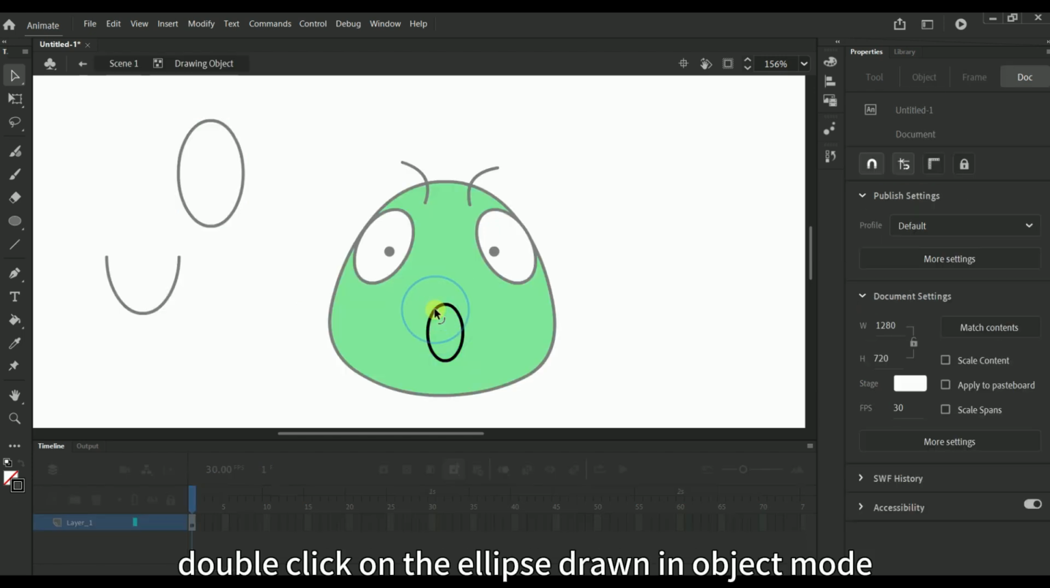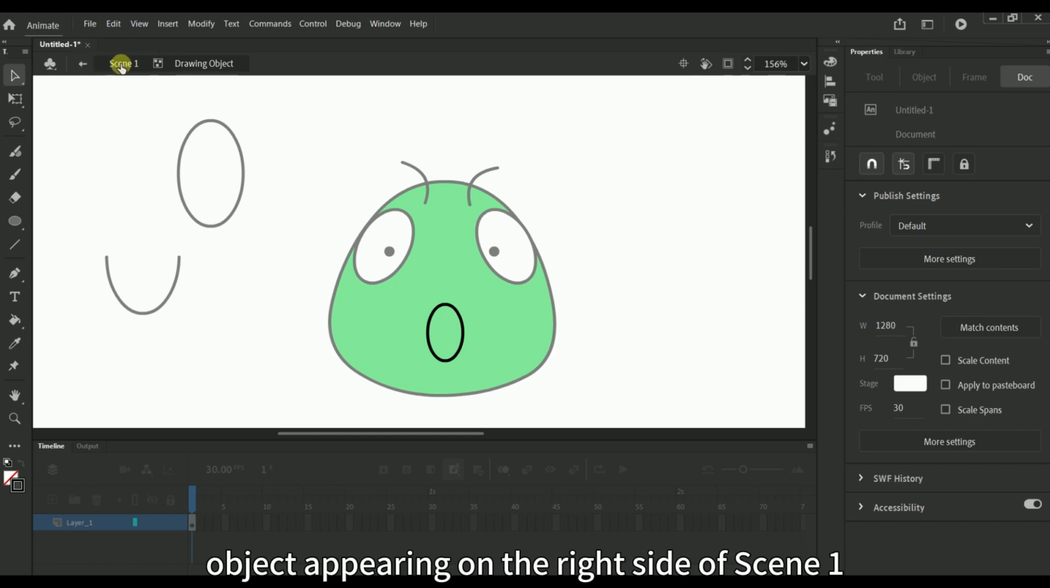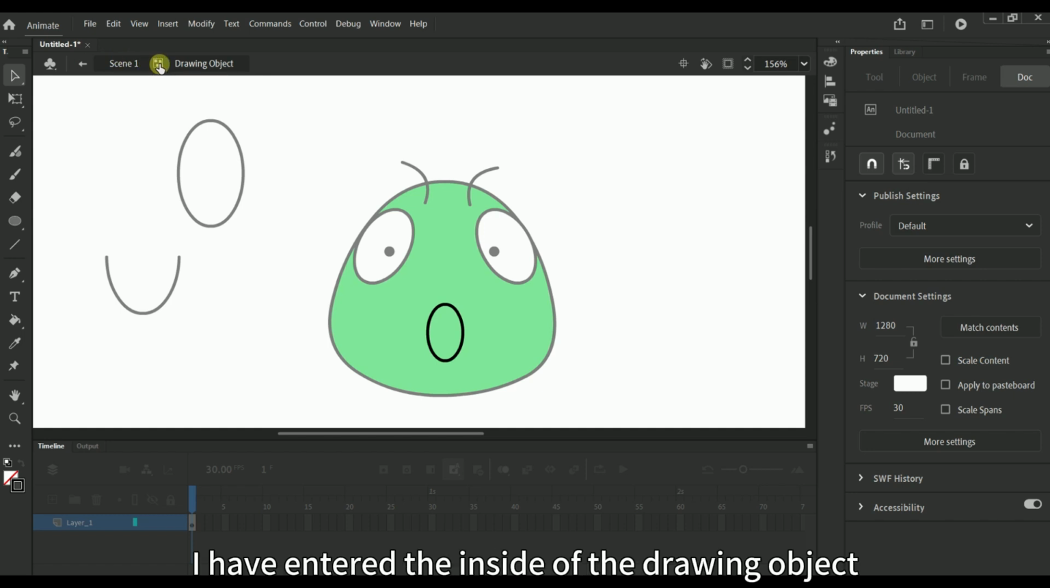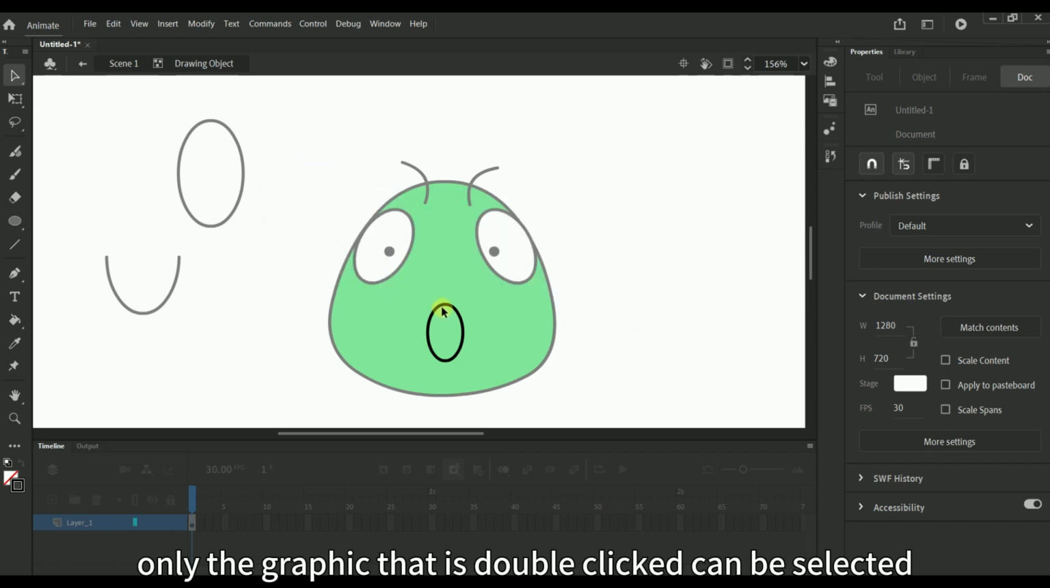Double-click on the ellipse drawn in object mode. At the position of the navigation bar in the upper left corner, we will see the drawing object appearing on the right side of scene 1. At this point I have entered the inside of the drawing object, and the ellipse drawn in object mode has become shape mode. This is an isolation method. Other graphics have been isolated. Only the graphic that is double-clicked can be selected.